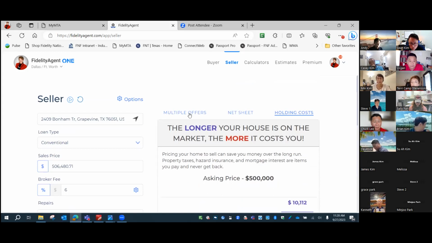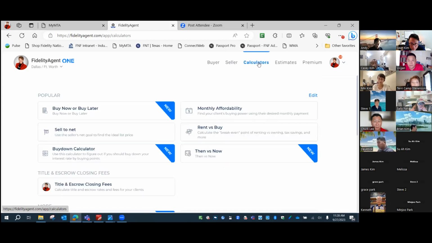And then there's also the multiple offers tab. So if you have multiple offers, you can use that. Any questions on the seller? No. Okay. So next is calculators.